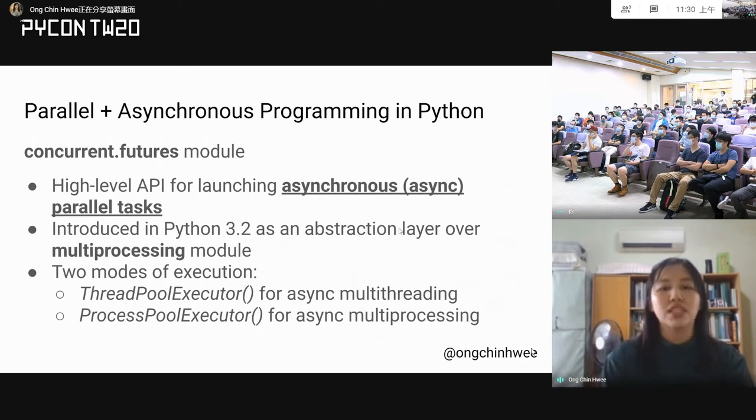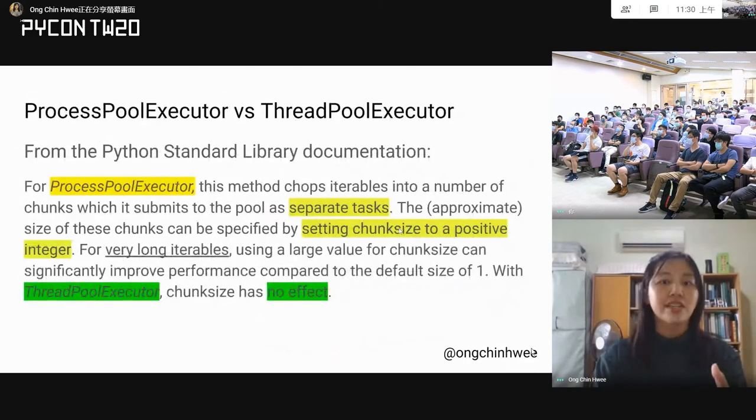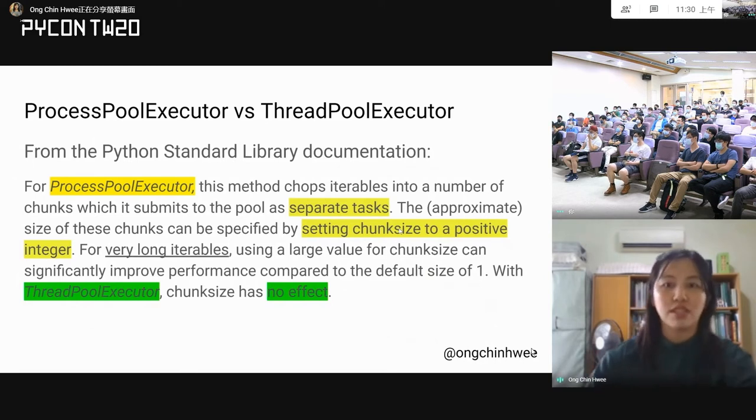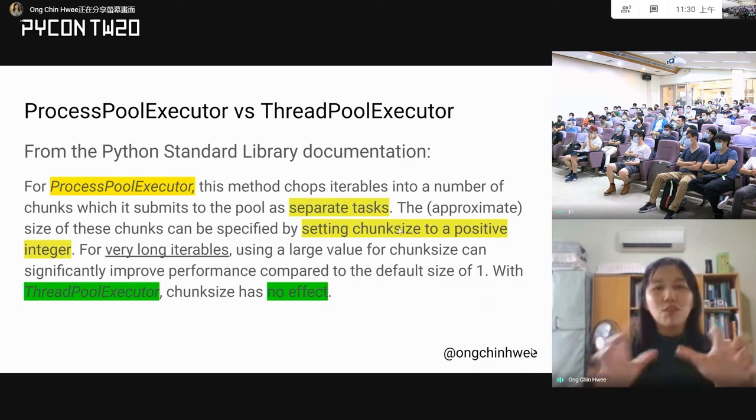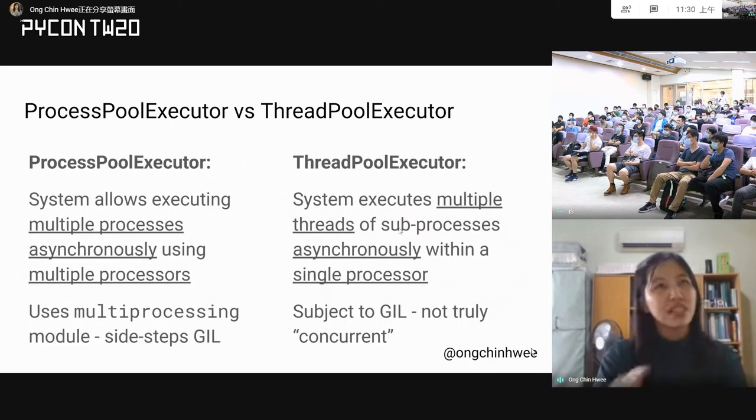And there are two modes of execution. One is the thread pool executor for asynchronous multithreading. The second one is the process pool executor for asynchronous multiprocessing. So when we look at the Python standard library documentation, it talks about the difference between the process pool executor and the thread pool executor. The main difference is that the process pool executor sets a chunk size to a positive integer, which does the chunking to different processes. So when we look back at the difference between multiprocessing and multithreading, you can apply that to the process pool executor and the thread pool executor.